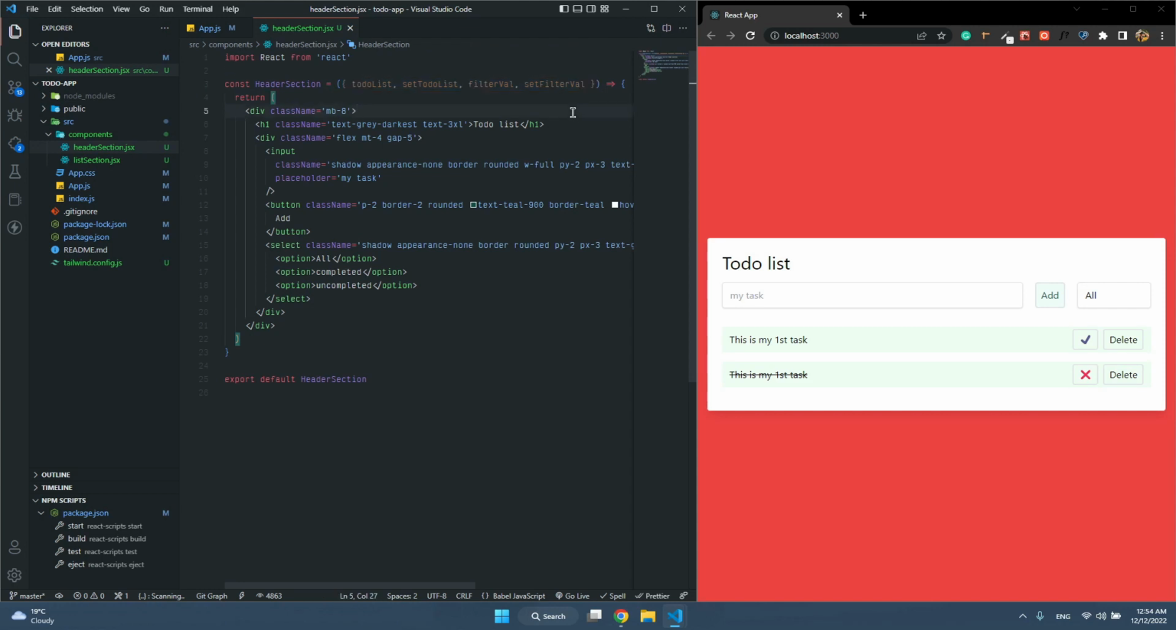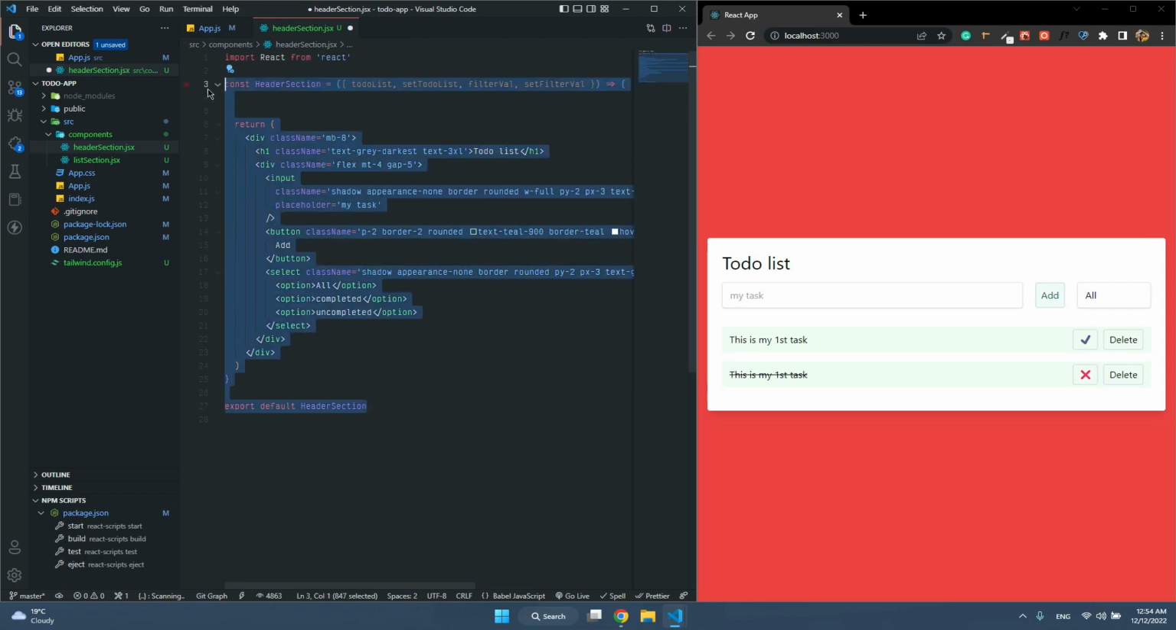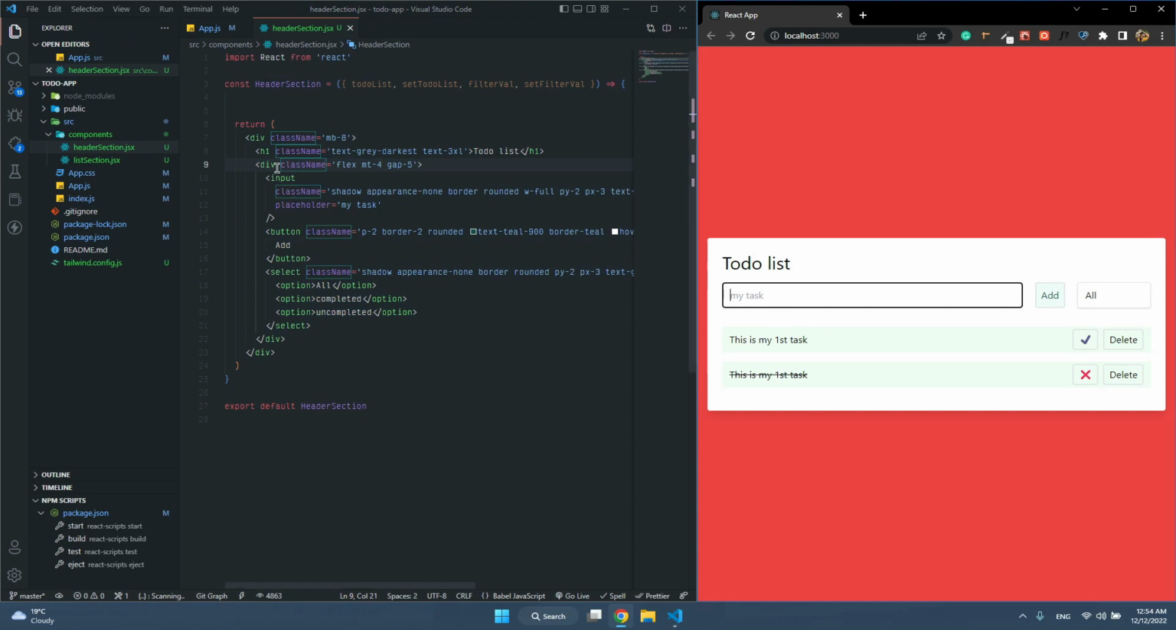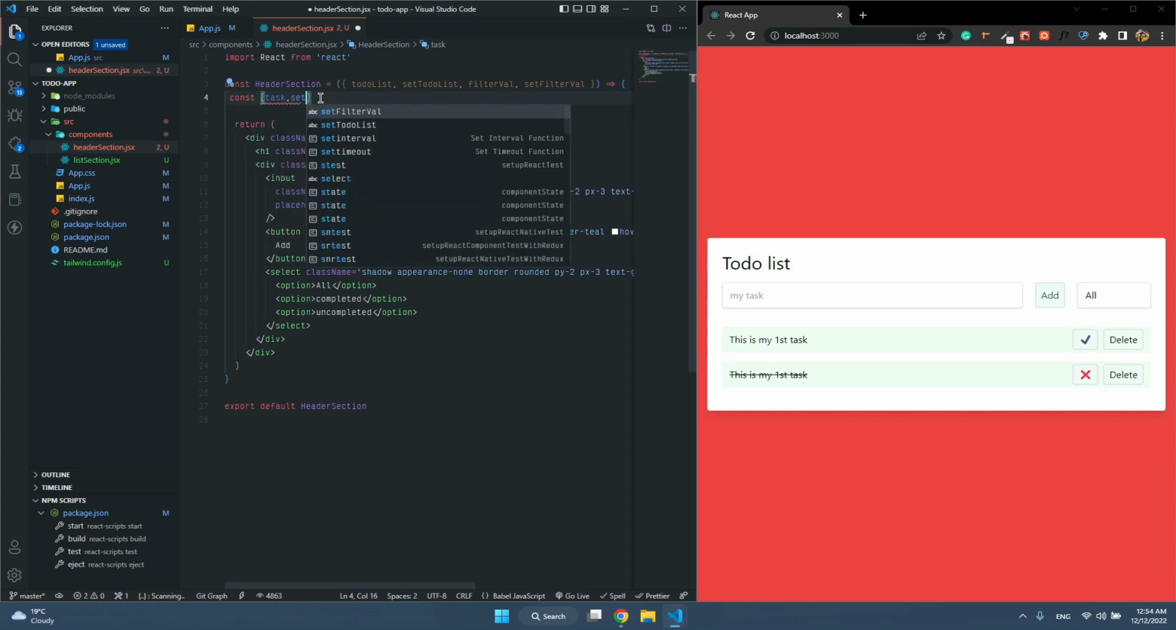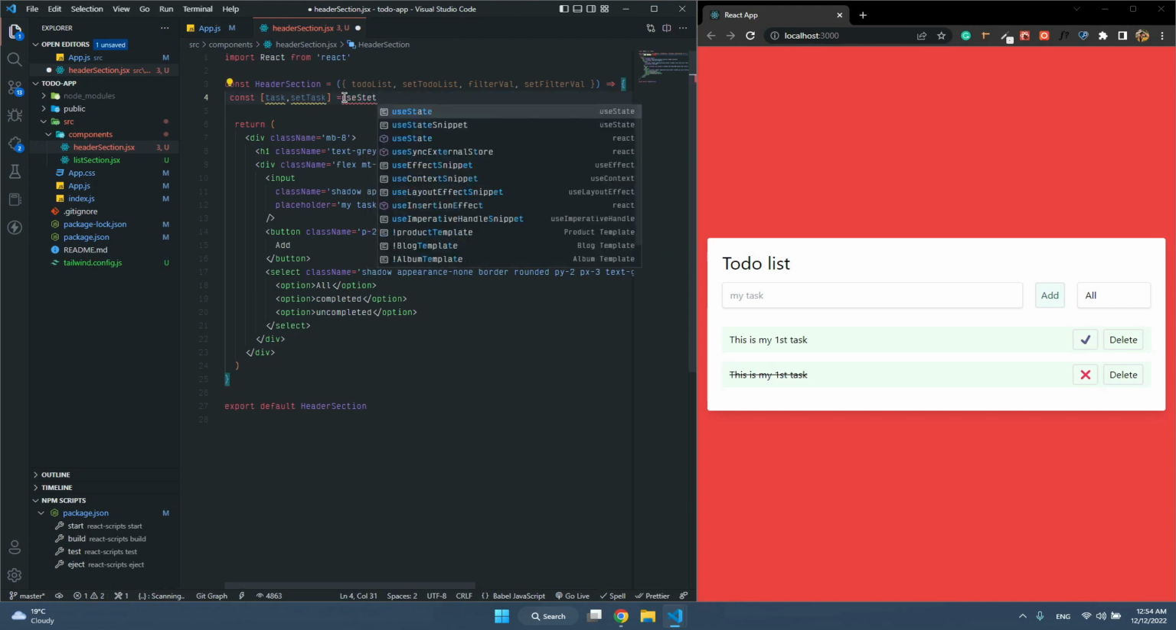Then we just have to, so for this one we have to maintain separate state for this input class. I mean that this state should be in this header section and store these type in value there. So I'm going to make it as a const task, use state. Oh my god, use state.